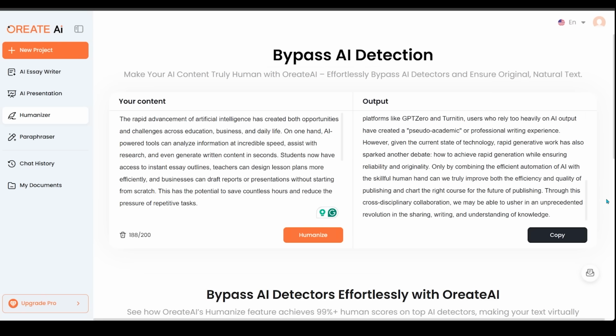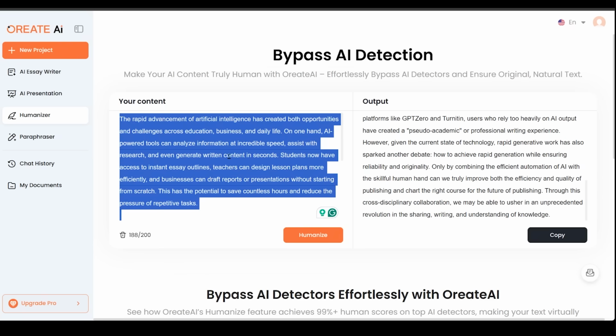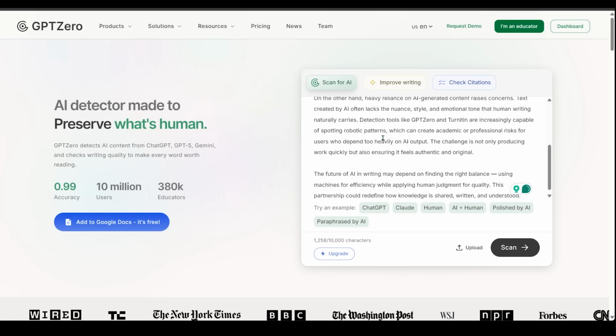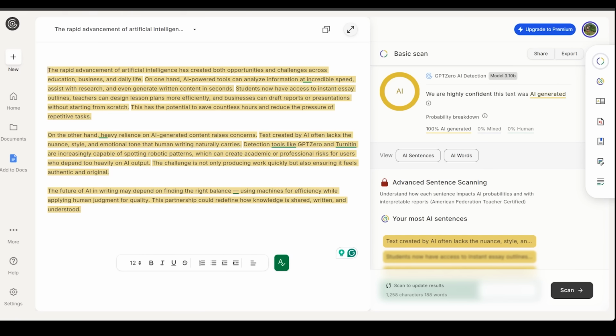So here's what I'm gonna do. I'm gonna come on over here and Control-A all the ChatGPT generated essay. So I'm gonna go ahead and copy this. I'm gonna come on over to GPTZero. All right, I'm just over here on GPTZero.com. First things first, I'm going to paste our generated content from earlier. All right, and there we have it. So after a basic scan, it is telling me that it is highly confident that this text was AI generated.